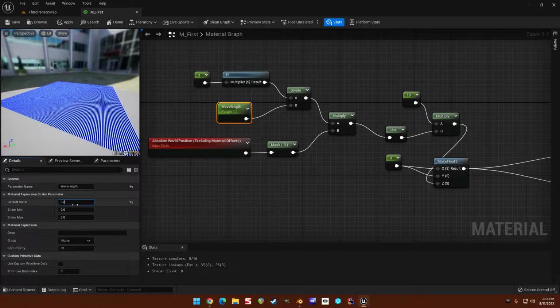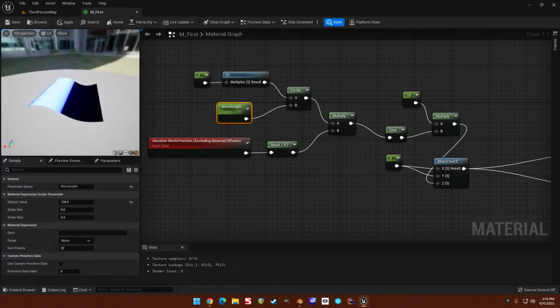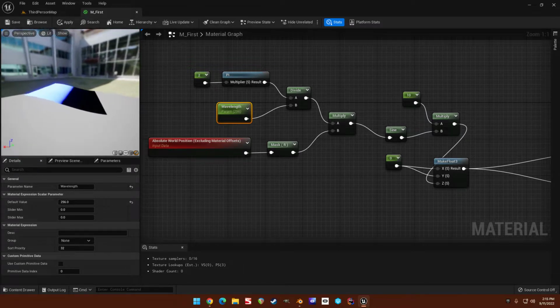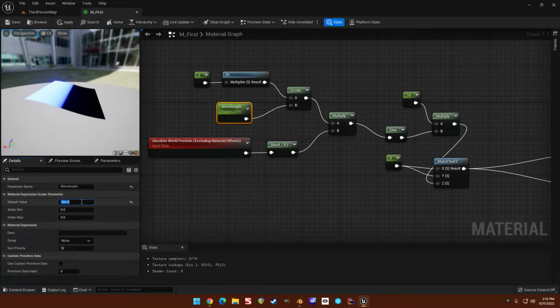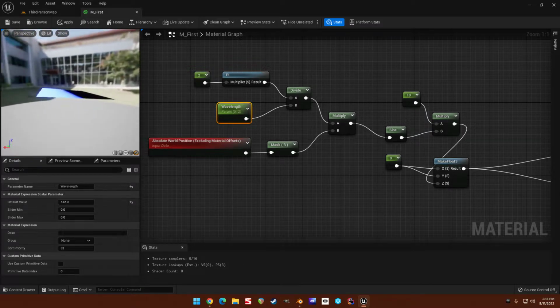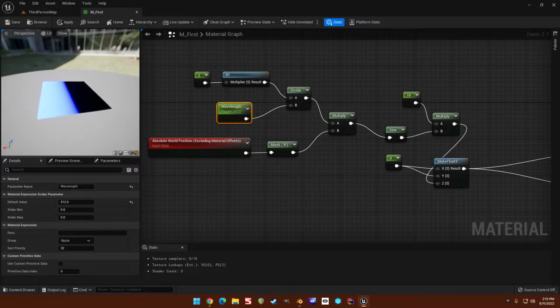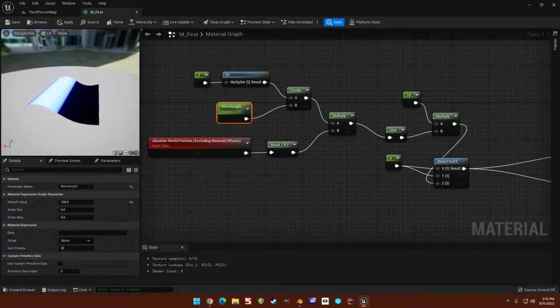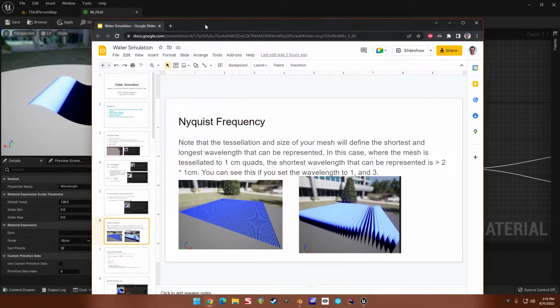And of course, 128 can fit on this, right? But if you do 256, you're going to get half of a wavelength. So you start not being able to see, right? That's only a very small part of it now. You can't actually see the waves. So keep that in mind, that the way you tessellated it and the size of your plane is going to affect what waves can be represented on it. And I talk about that here.